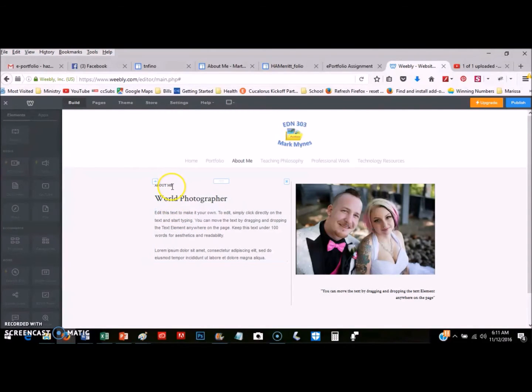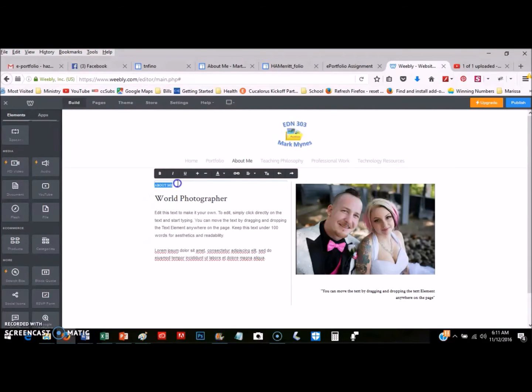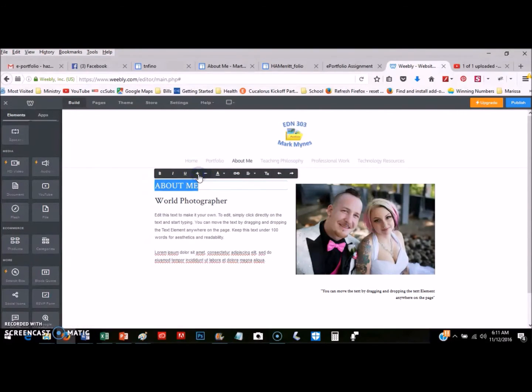And I would like this About Me, which is the title of this page, to actually be a little larger. So I'm going to click and highlight that, and to make it larger, I'm going to click on this plus button about 4 times or so, and then just click out here to deselect that. We've got World Photographer here.